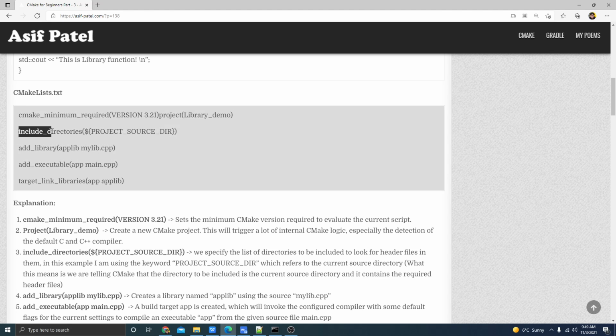Then we specify directories to include. As I had mentioned in my previous tutorial also, to keep it simple, right now I'm storing all my files in a single directory. So my source directory and my include directory are the same. Therefore we specify the include directory as project source dir. Project source dir refers to my current source directory. So this is the place where I have also stored my library and header files.